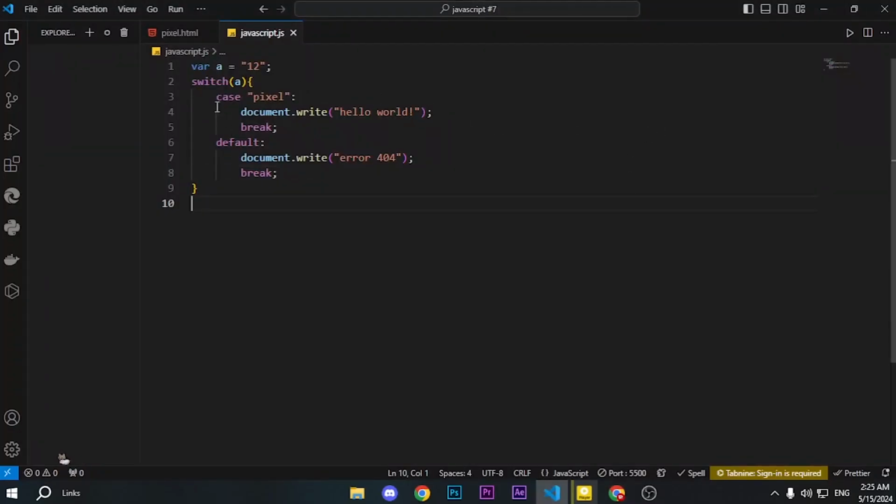Alright, problem solved. I needed to write this pixel in double quotation. So don't forget to write anything in double quotation in front of case, unless it's a number.